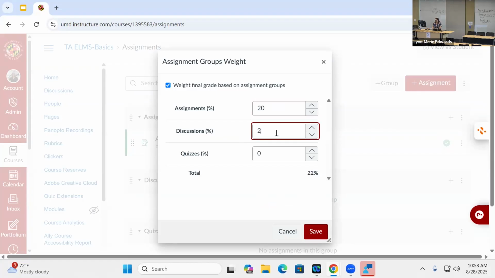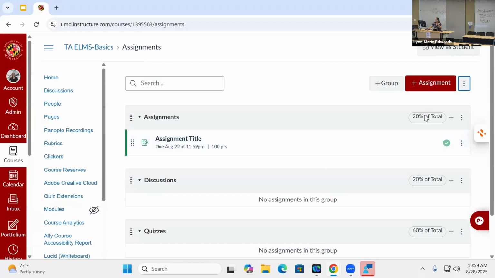Discussions could be another 20%. And then the remaining 60 will be quizzes. So always make sure it's equal to 100% if you are doing weighted groups. So I'm going to go ahead and click save, and you can see each assignment group is there.